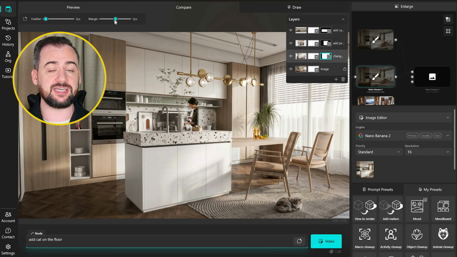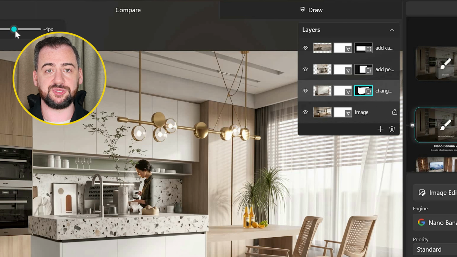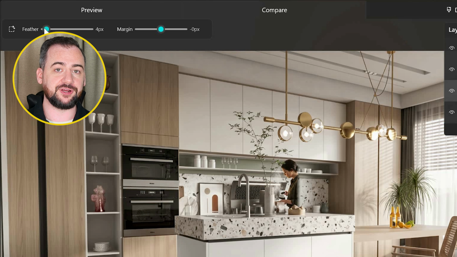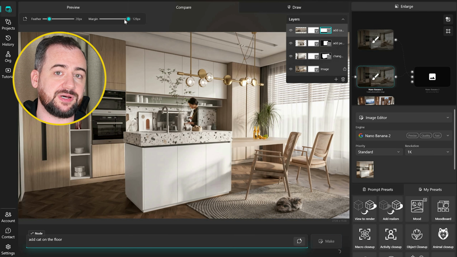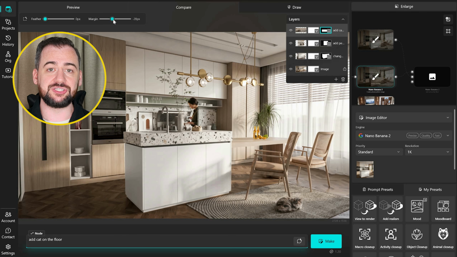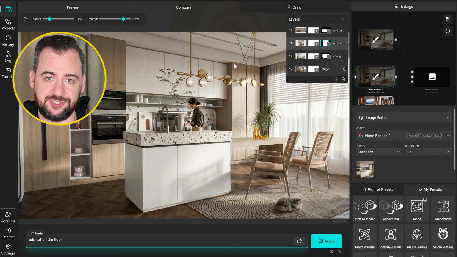As you can see, each of the layers has a mask applied to it. So if you click on the mask, you can go to the feather and margin. The feather and margin controls decide how sharply or gradually the change blends into the image. So as you can see, the lady behind the island unit is not fully visible in our image. So let's increase the margin to change that. And now it's sorted, it looks as it should.